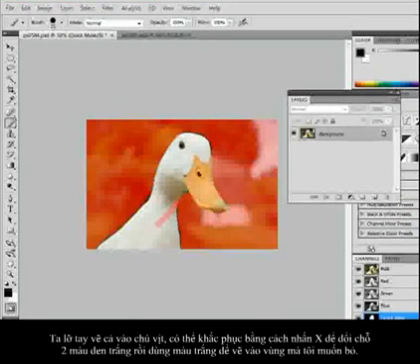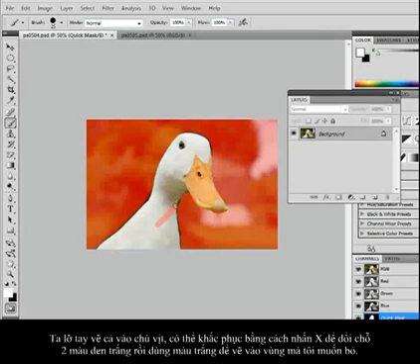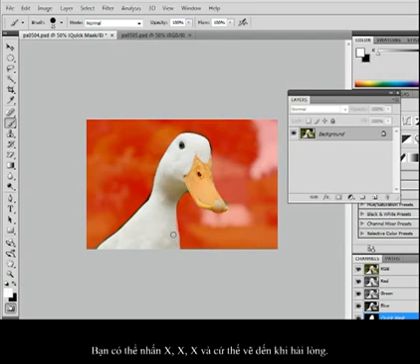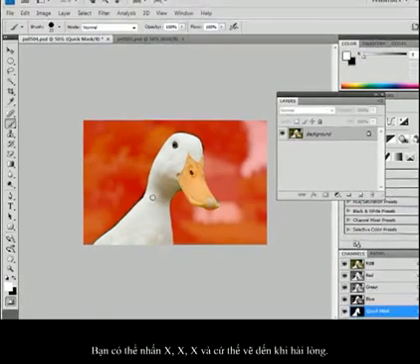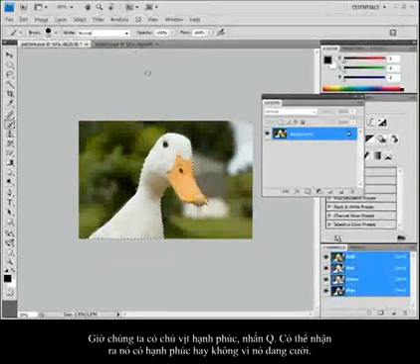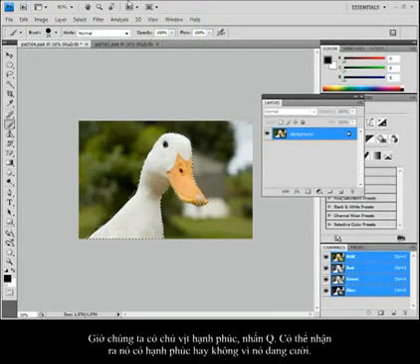Now, if I accidentally go into the duck, I can, of course, press X. You'll notice that switches my black and white. And when I paint with white, I open this area back up. So you can just simply press X, X, X, and paint away until you get what you want. Now, I've got my happy duck. I press Q. I guess we can't tell whether he's happy or not because is he smiling?